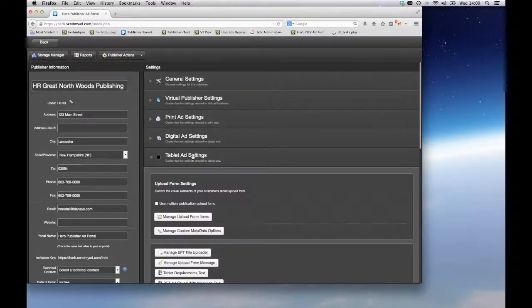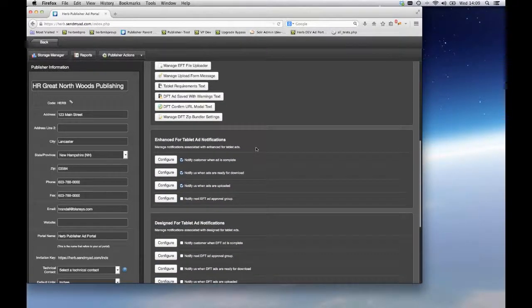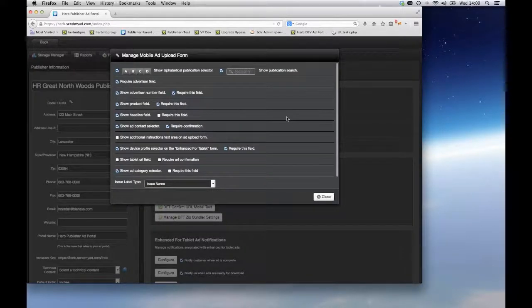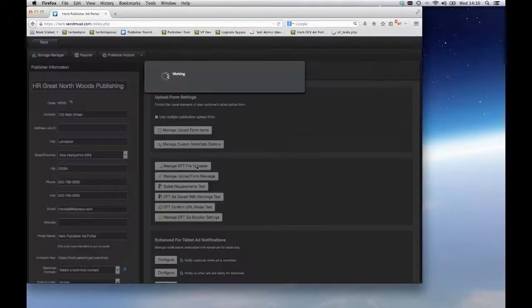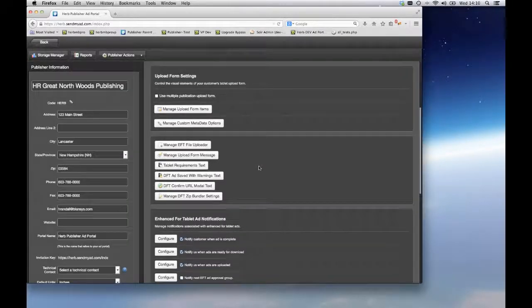Again, once this option is enabled, you'll have your tablet ad settings, and you can configure various options here, including the uploader, which I mentioned, the upload form items. So if you want to require a separate group of metadata or custom metadata only for tablet ads, separate from print ads or digital ads, you can manage that there. The EFT file uploader. This is what I mentioned before. I only have this configured for one JPEG, but I could have two, so I could allow the user to upload a horizontal and a vertical configuration for those.